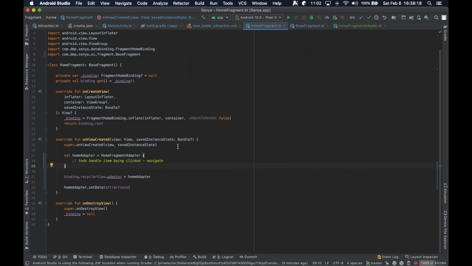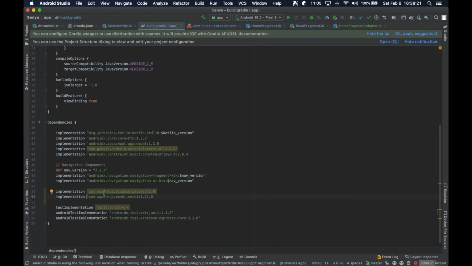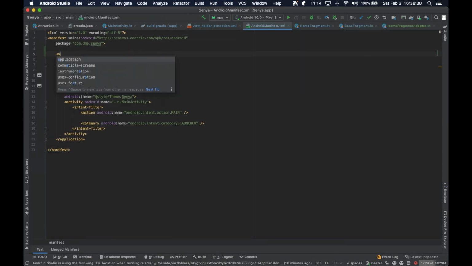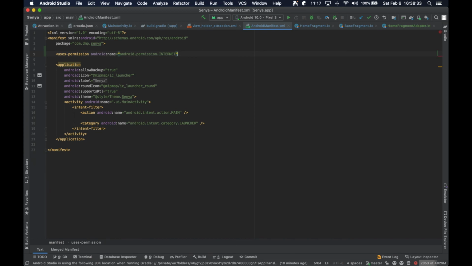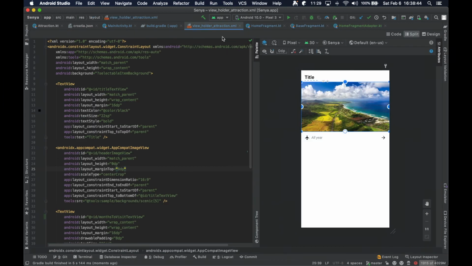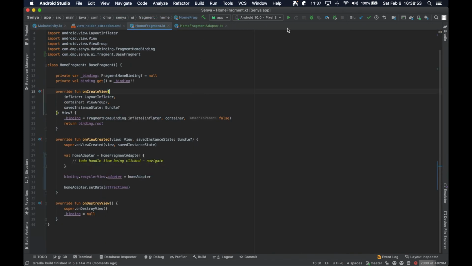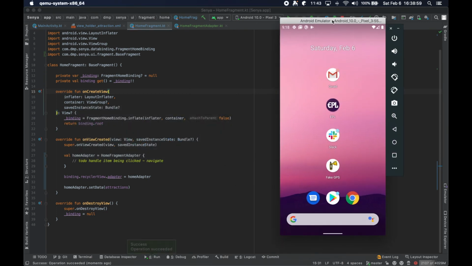So I think we're pretty far along. I know that we need the uses permission internet for the image loading library to work. And so with that in place, we have our main activity, we have our Moshi, we have our JSON, we have our attractions data, base fragment. We should be good to go here. Let's give it a whirl, see what happens.